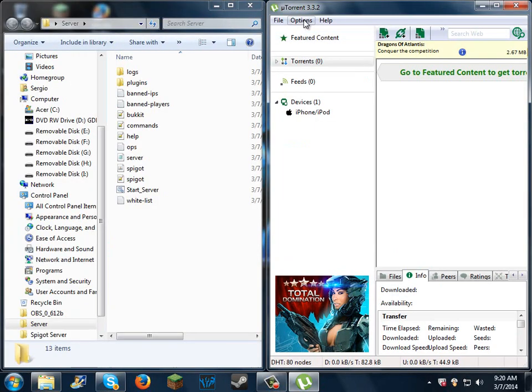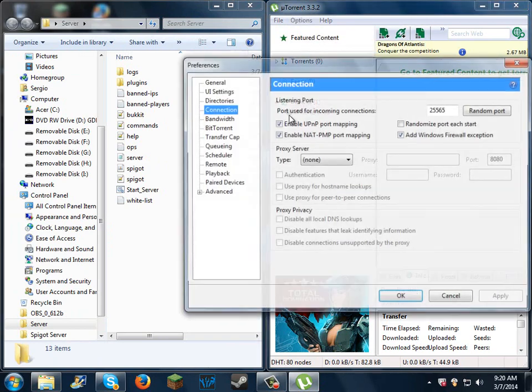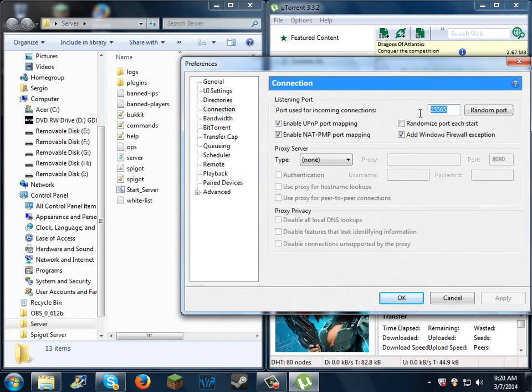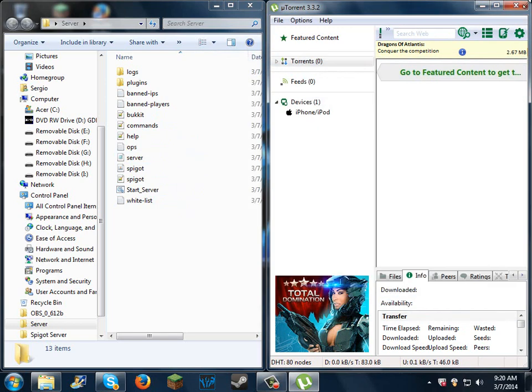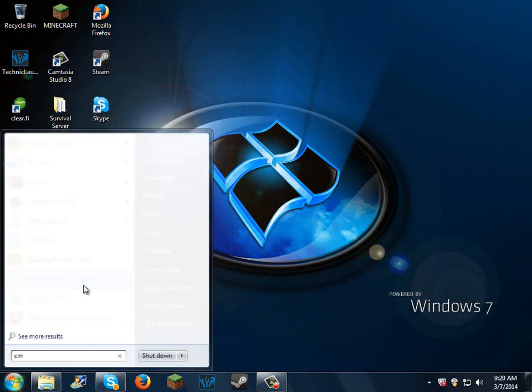Open that like this. Okay, then you can go to options or preferences, connection, and then it's going to show a random port right here. What you want to do is exit that, and then change it to 25565. Then click apply and OK. You can exit uTorrent, minimize this, and then you want to go to CMD.